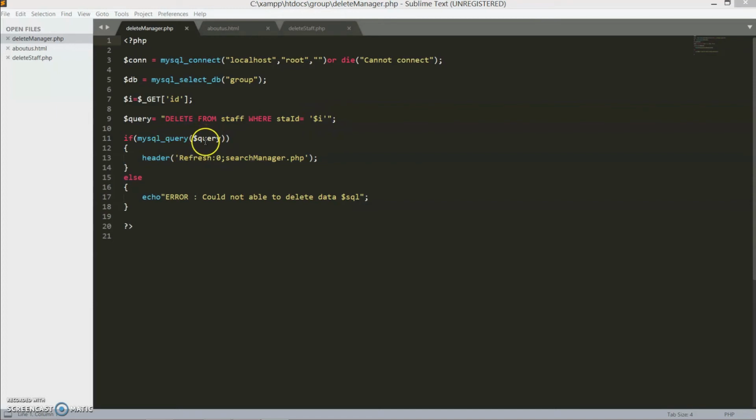After the query, if the ID is available, we go into this with a MySQL query, header refresh to the server search manager. After we delete the ID, we go back to the page where we can see the list of IDs, but the ID that we deleted is no longer there. And if there is no ID that we want to delete, the code runs the else: error, unable to delete data SQL.